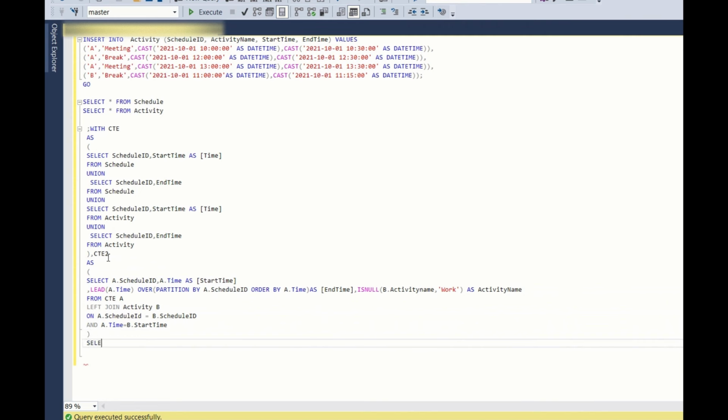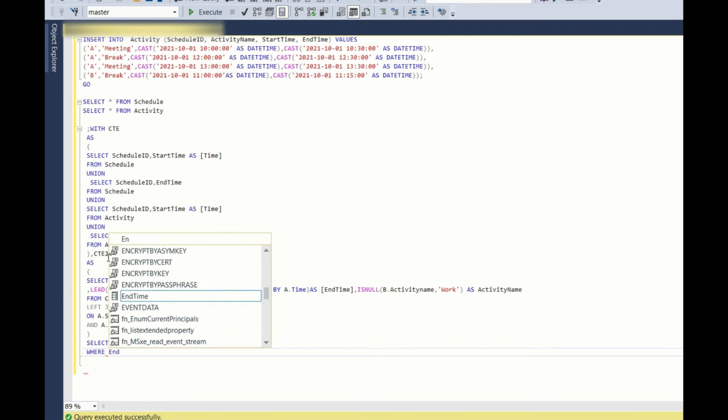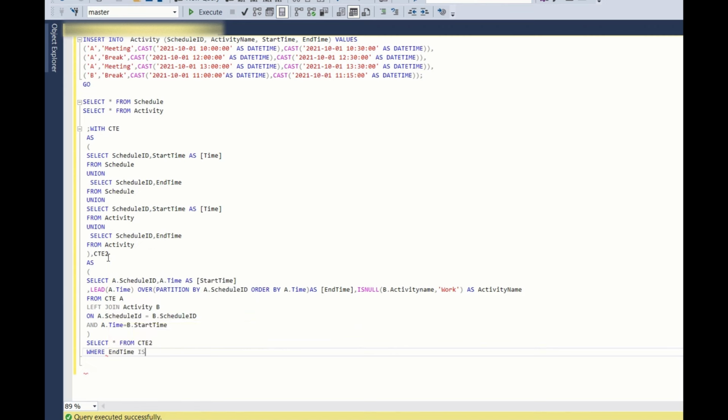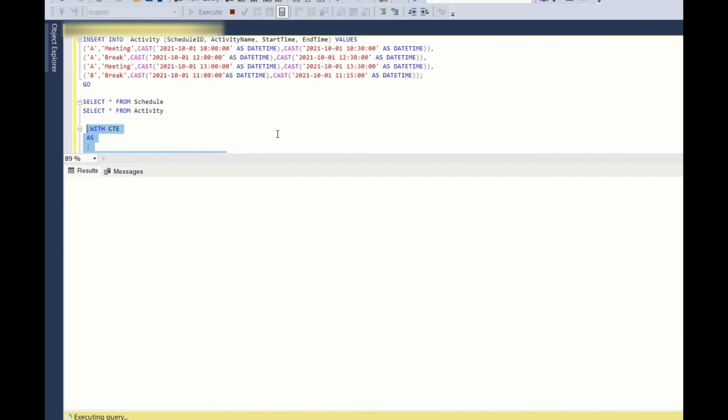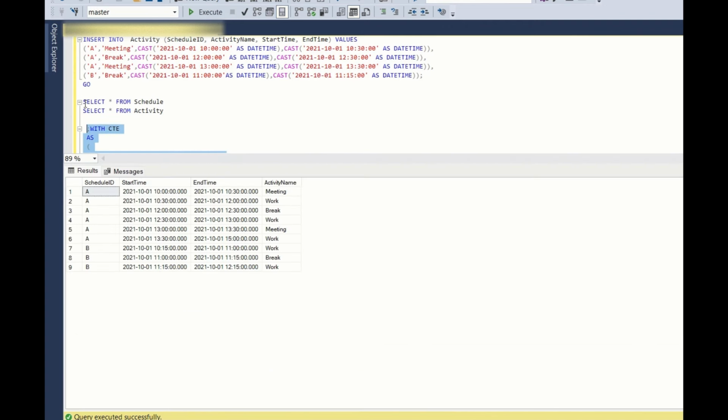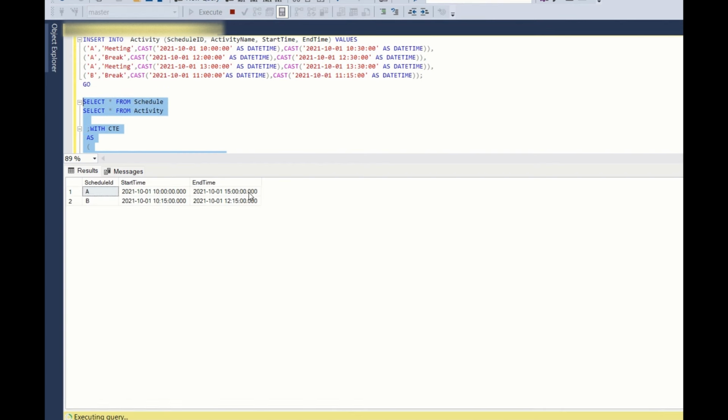Select star from CTE2 where end time is not null. So if I run this, are we getting the output? Yes, we are getting the output. So let us validate the data.